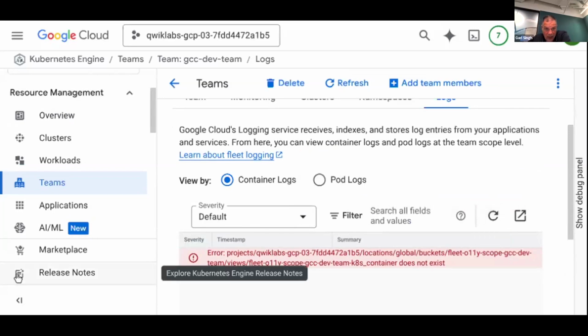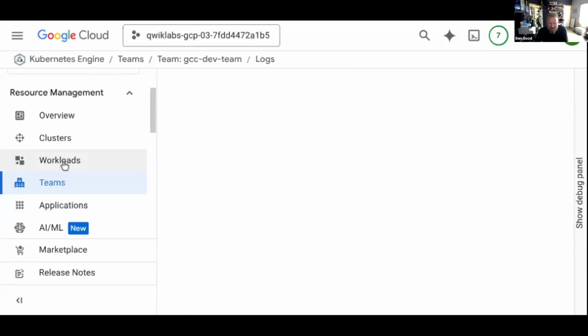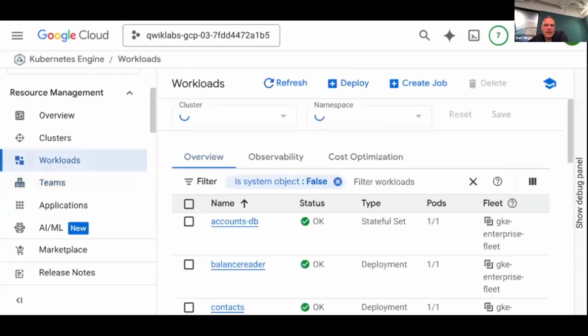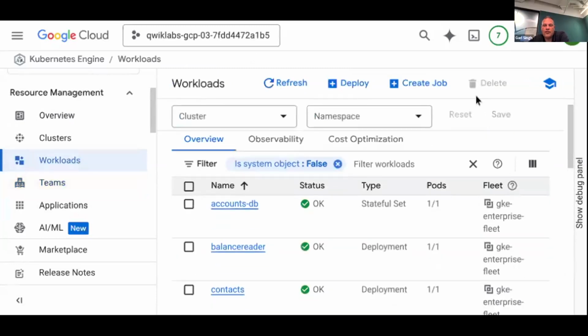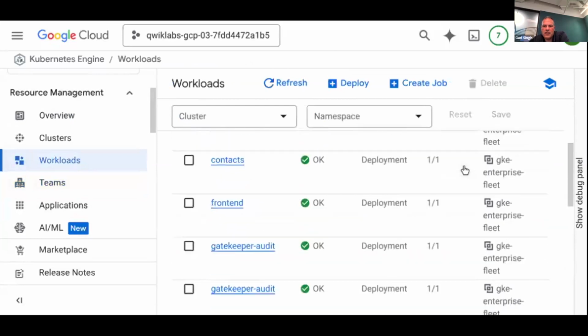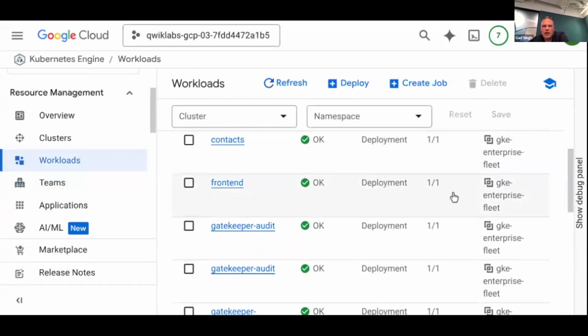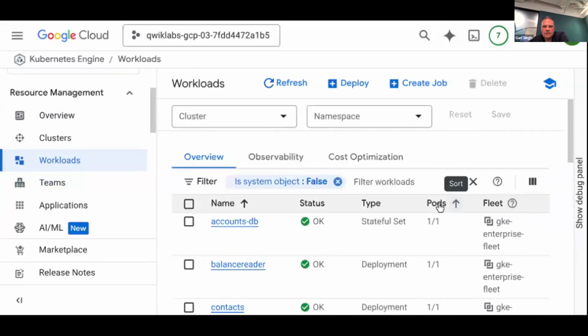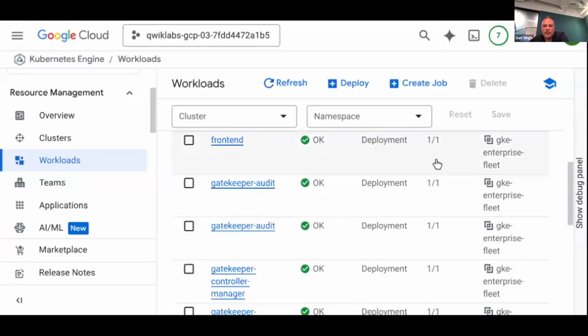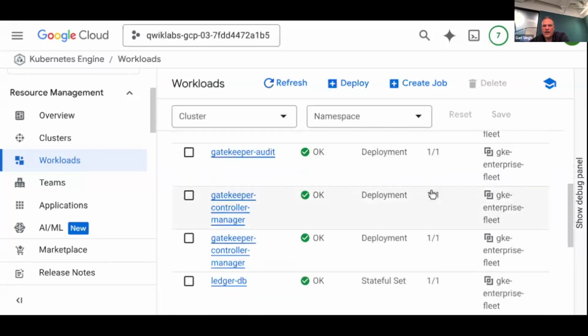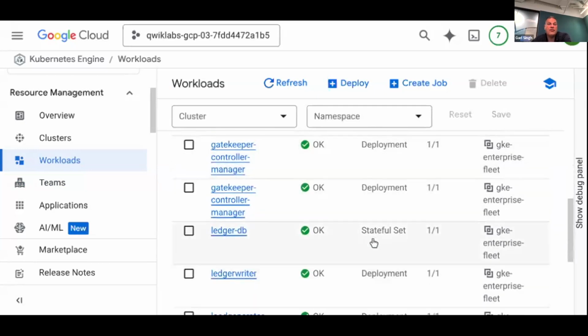And then lastly, we do have the ability to look at things at a scope here as well. These were all the workloads that we actually deployed, and we'll be able to see those as well. You will see, for example, that we did deploy a gatekeeper and a few other things, which are the components of policy controller, and the rest are our application.